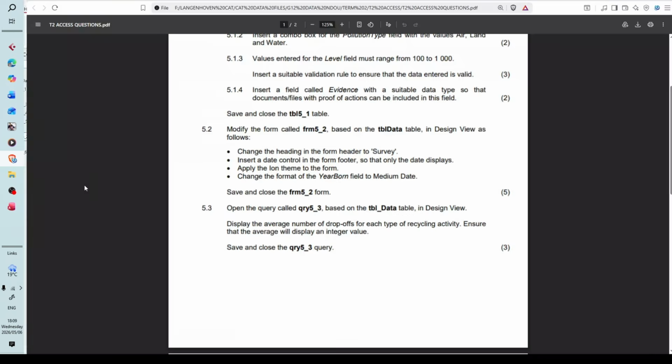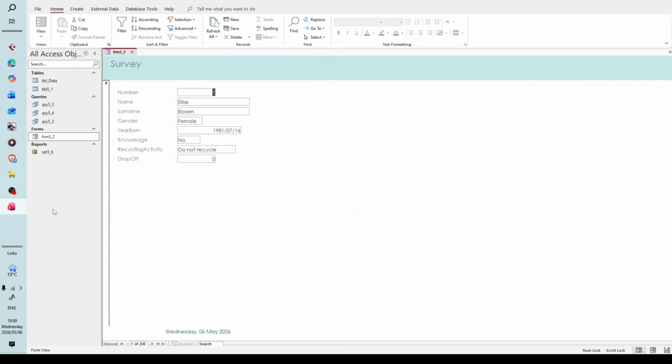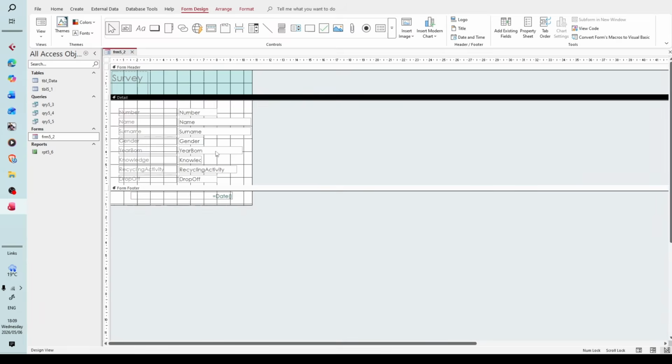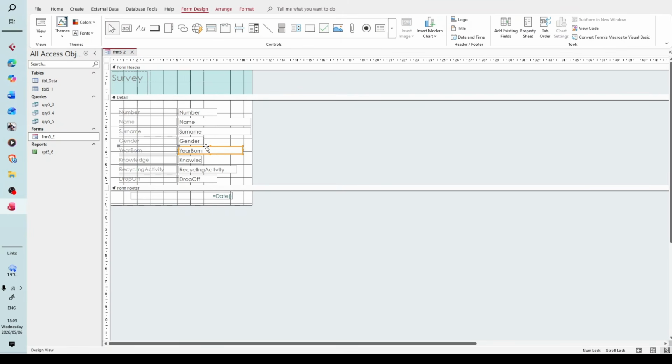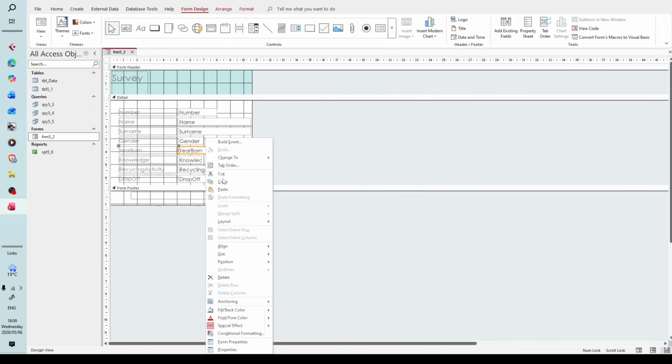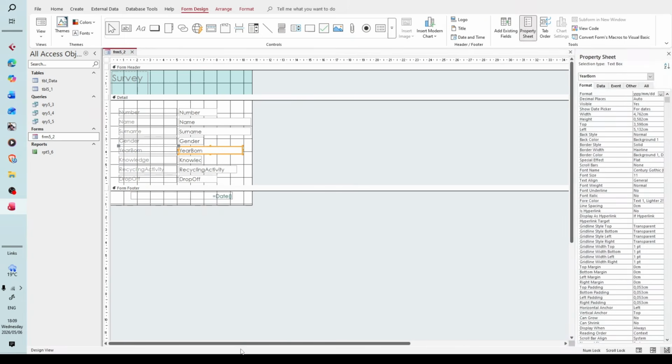Perfect, ladies and gentlemen. So now let's focus on another point. We applied the Ion theme. Now change the format of the Year Born field to Medium Date. Okay, so we must just change the format. How can we go about it? Let's go to design view. Now when we are in that design view, we click right there on that box just to select it. From there we right click and then go to our properties.